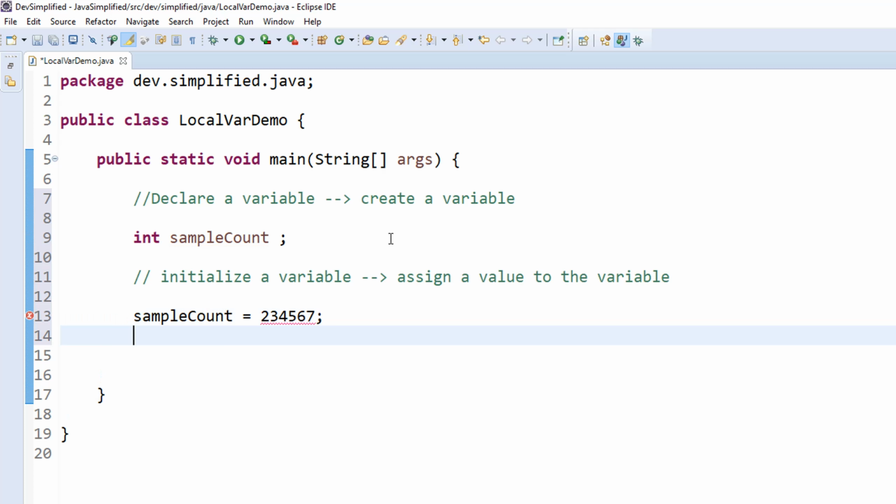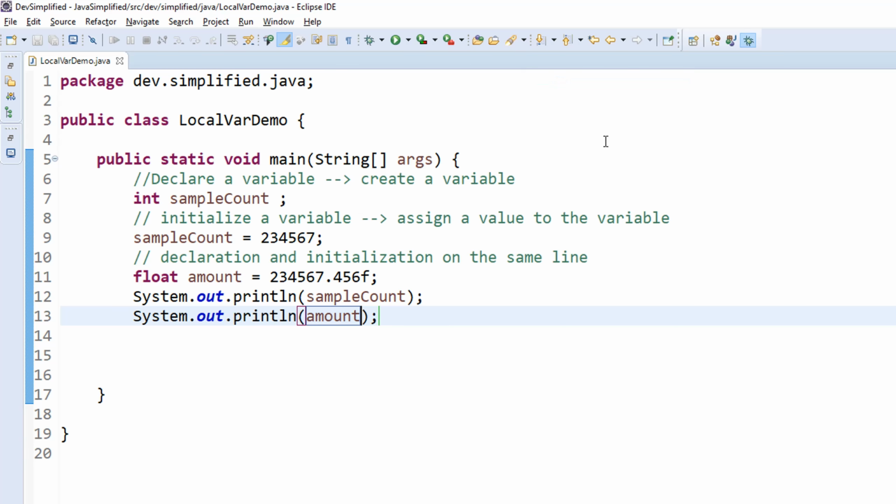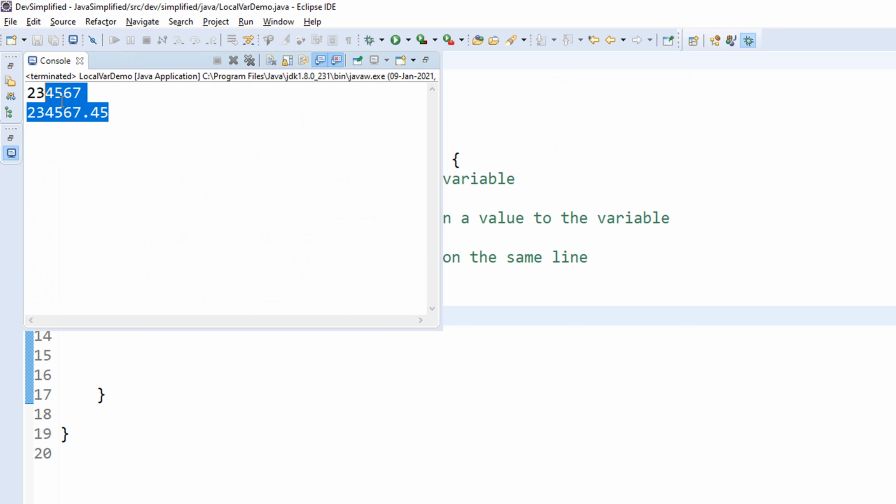Since it is a floating value, I am giving f over there. Let me print the variables sample count and amount using print statements and execute the program, run as Java application.